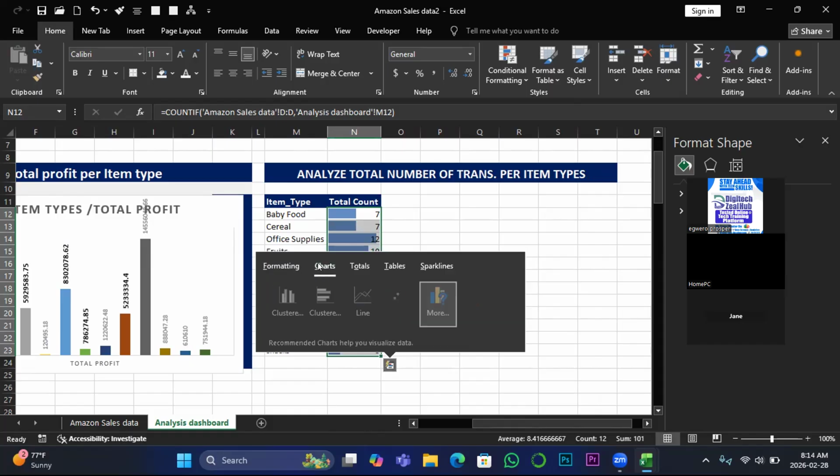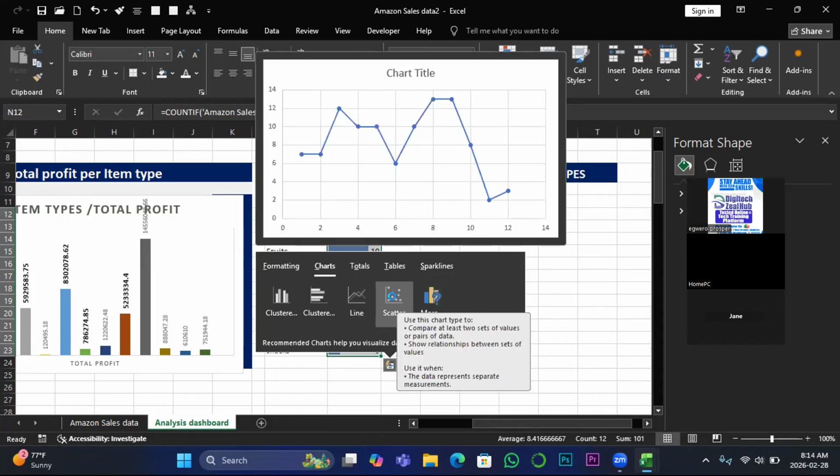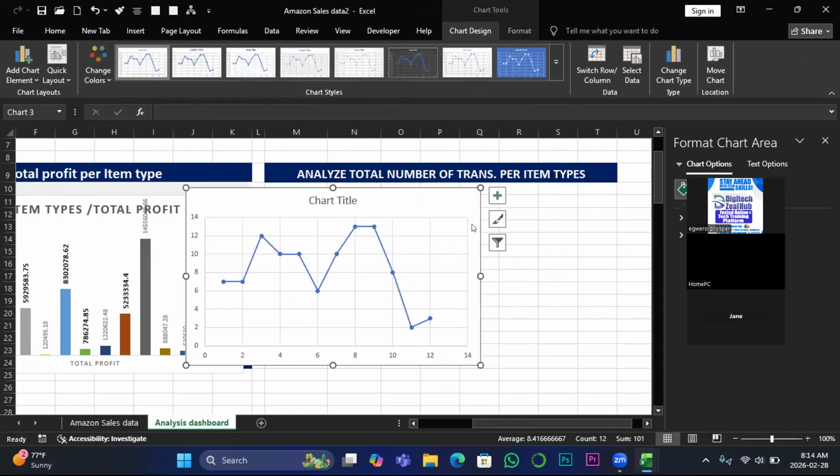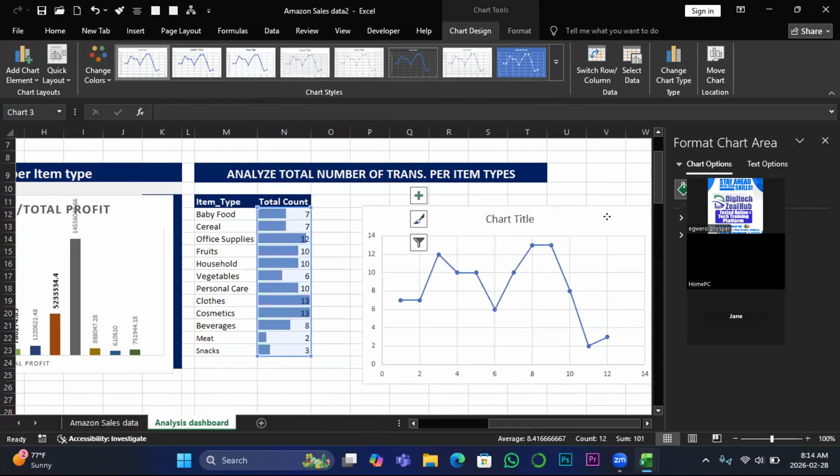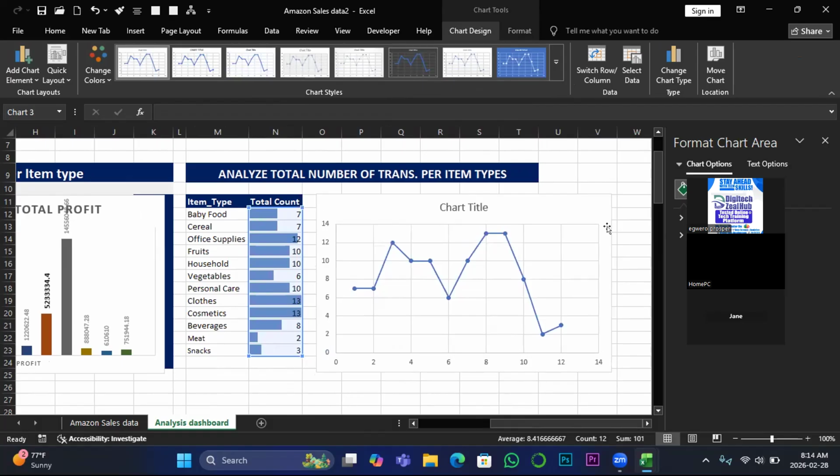But I'm still going with charts. And then from charts, I will select scatter charts. All right. Scatter chart sometimes is very difficult to interpret, but it looks mature. Under data science, that is where we use this more. But let's see how we can.